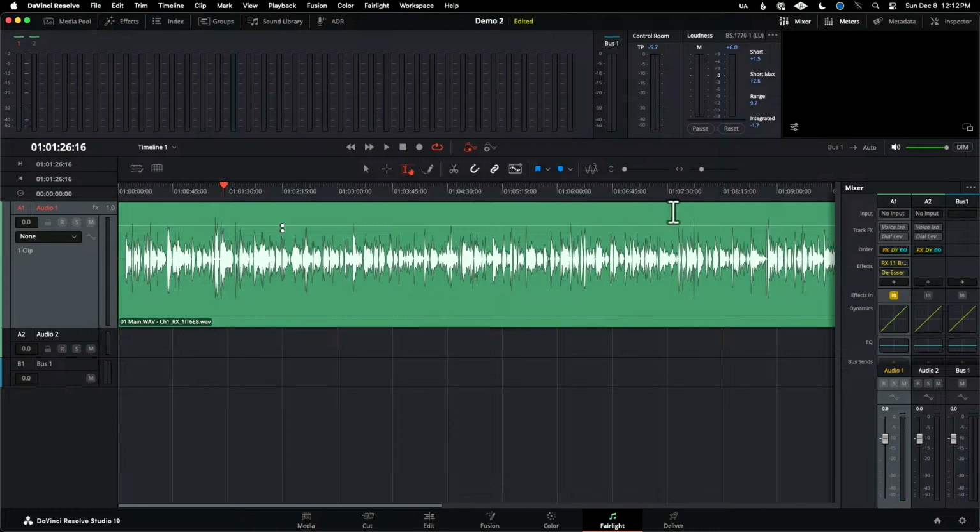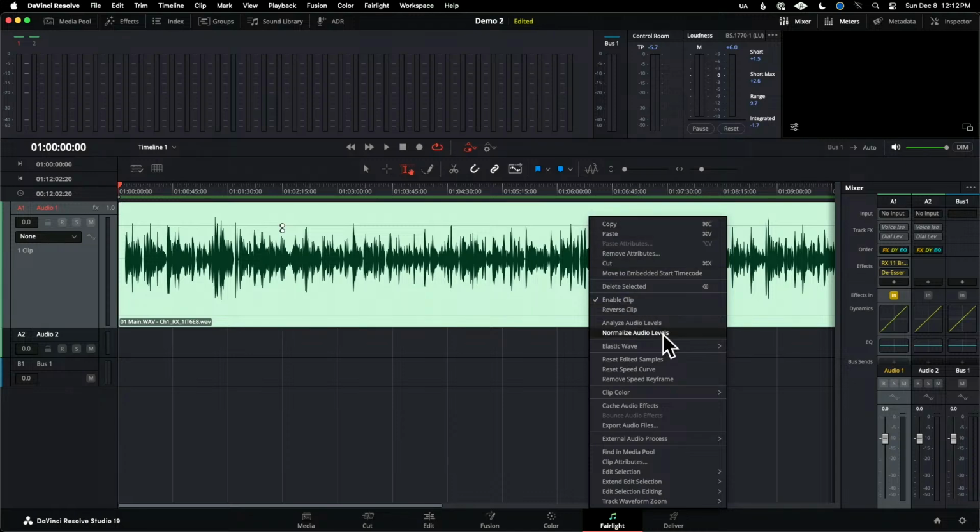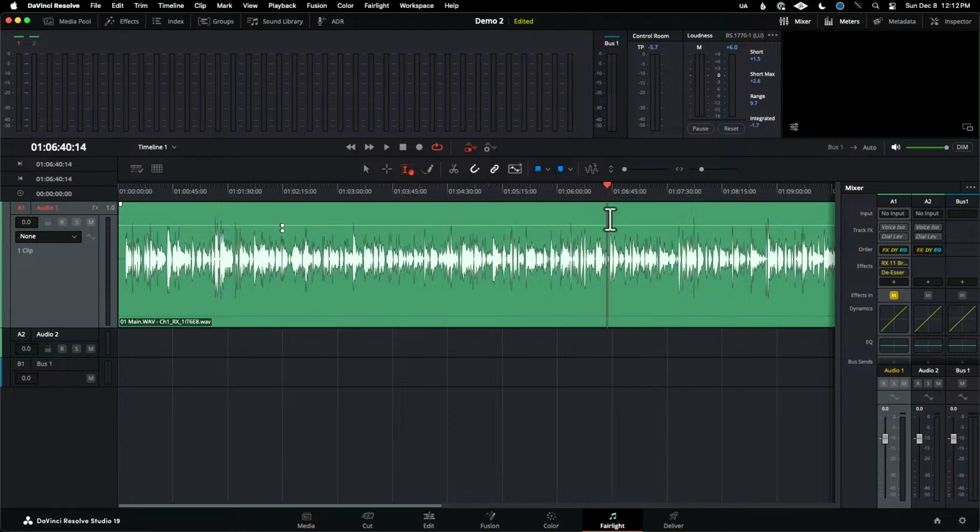Okay, notice it jumped up to minus 5.7. So we do have some headroom to work with, and we may actually just be able to boost it up. Let's just try here and see what happens. Well, we'll come back to that. And there's a reason I want to do that.